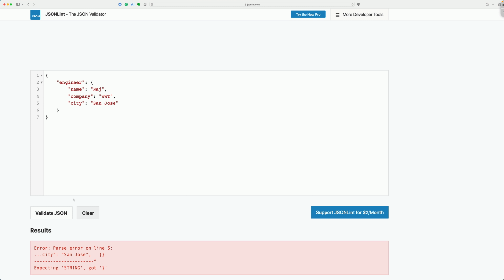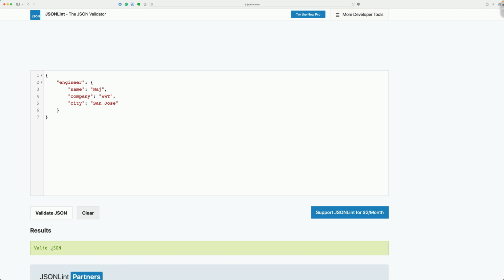So if I were to remove the comma again, hit validate JSON, once again, it's telling me it's a valid JSON code. So I encourage you to get into the habit of using a JSON validator as you practice writing JSON code to ensure you're actually writing good code that is bug-free.